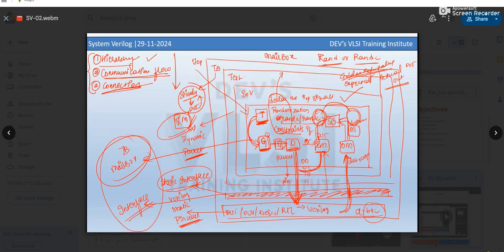And yeah, the input monitor. What is the role of the input monitor? It is going to collect the stimulus either from the driver or from the interface, and it is going to generate the expected output, so that in the scoreboard I can make a comparison between the actual DUT output and the expected output. If the comparison is successful, then only my project is successful. This is about the second point.